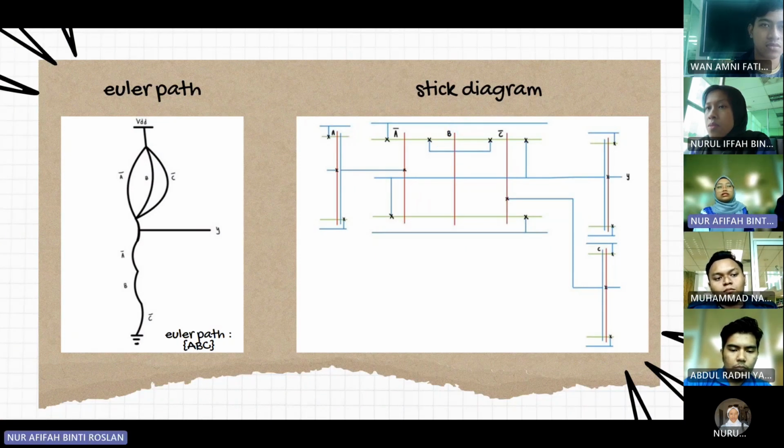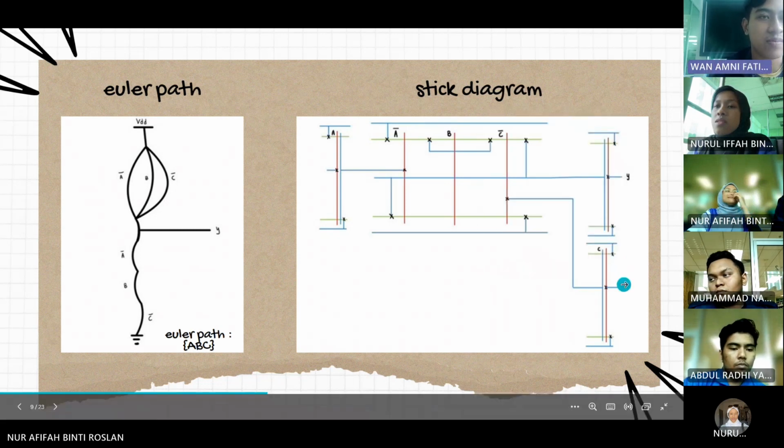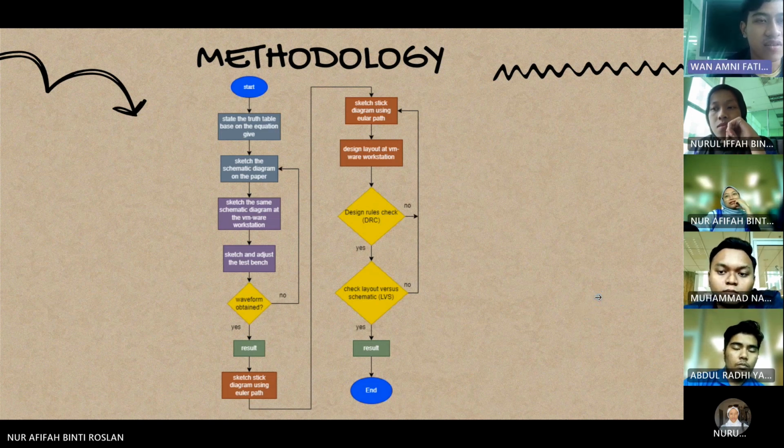I pass the next presentation to Wan Amni. So for my part, we continue with the methodology. The first thing we do is sketch our schematic diagram on paper. Then we sketch our schematic in the VMware Workstation. After that, we check our waveform. Is it obtained or not? If yes, we go through our layout, and after that we check DRC and LVS.